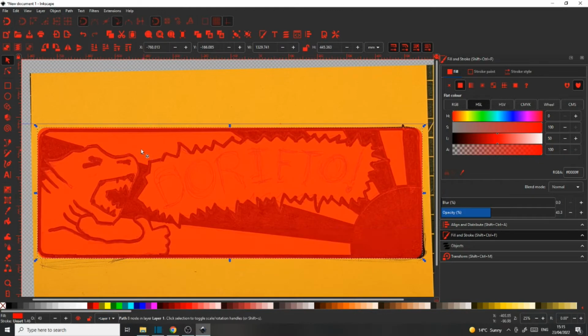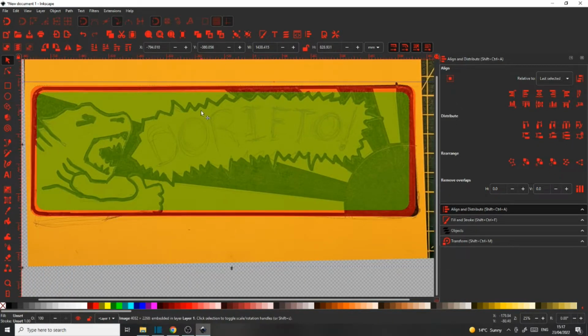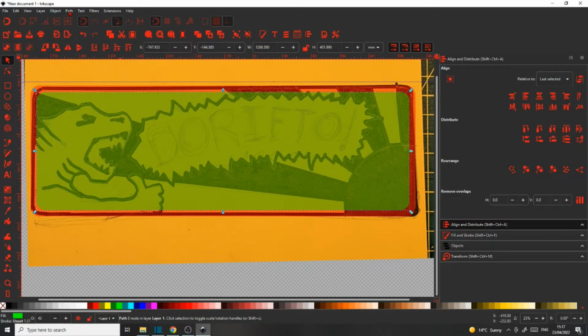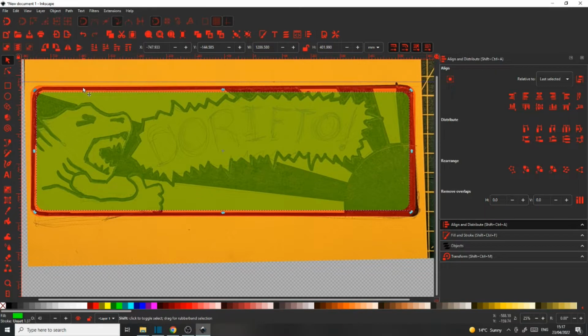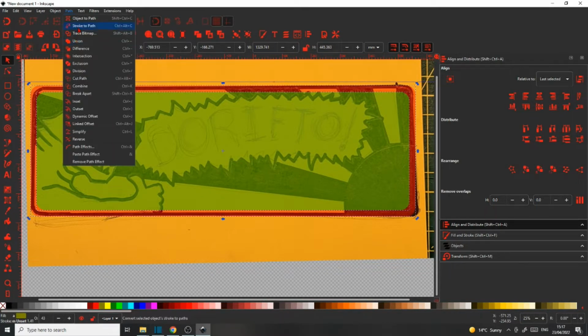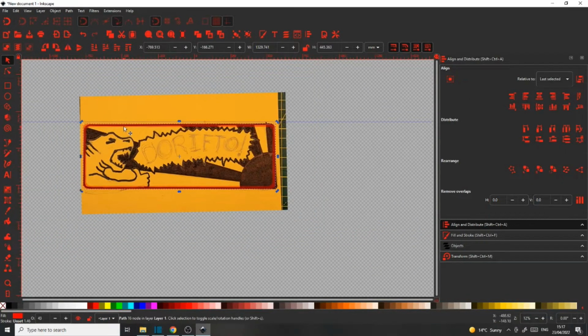So I've just duplicated that backing piece and changed the colour so I can see it, and now I'm going to shrink it down to give myself a nice red outline, and then we're going to punch the green through the red, and that will leave us with a nice border. There we go, and then I'm just going to move that over to one side for later on.